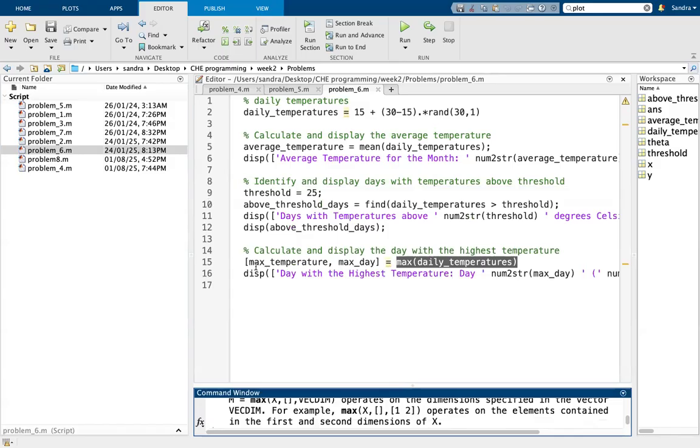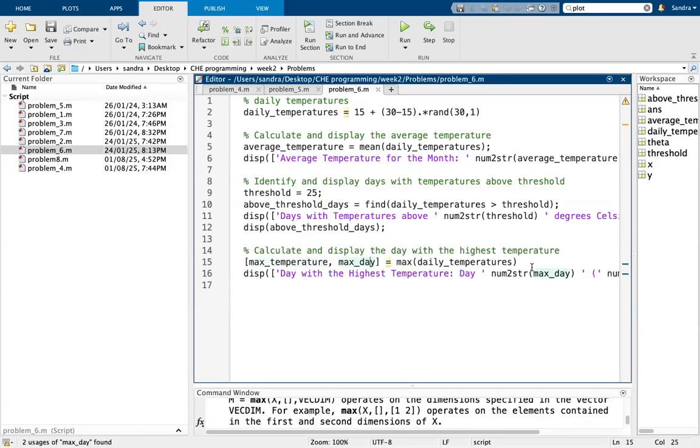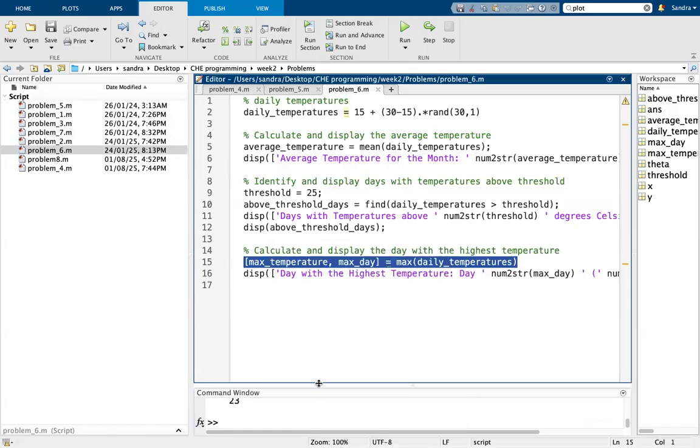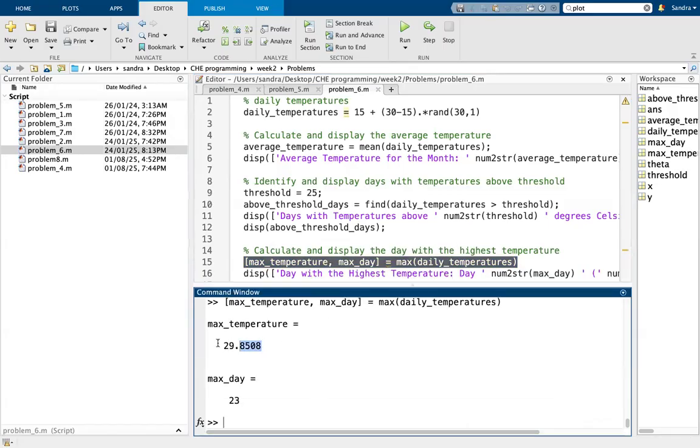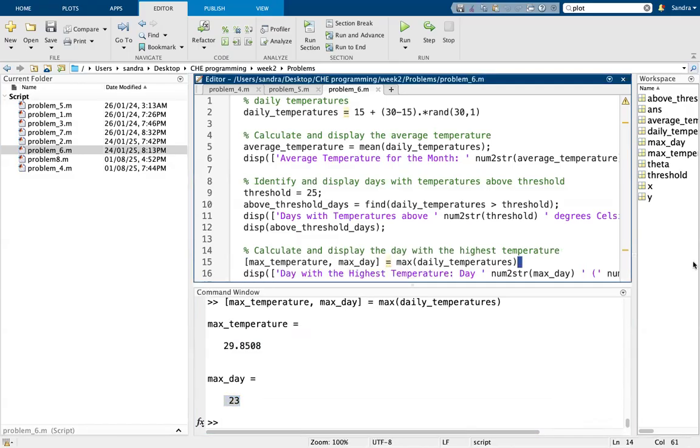So what we do is we type max temperature, max day is equal to max of daily. Here the output will be like this. See, max temperature is 29.85 and it happens at the 23rd index, that is the 23rd day. So you can display the command here.